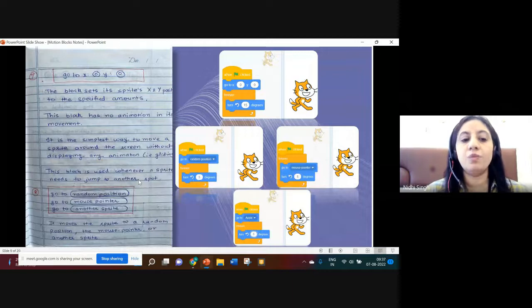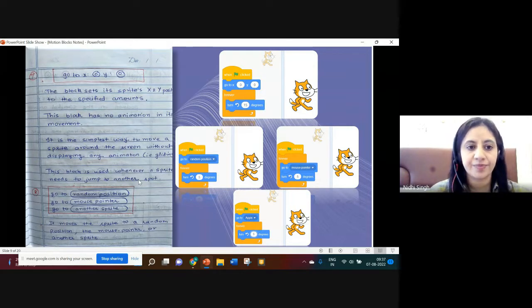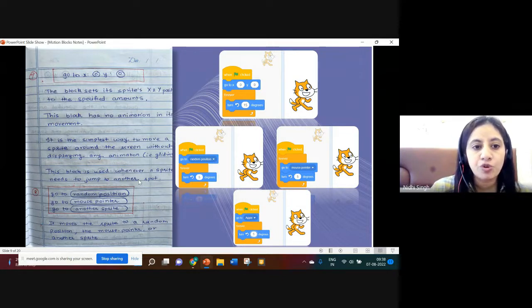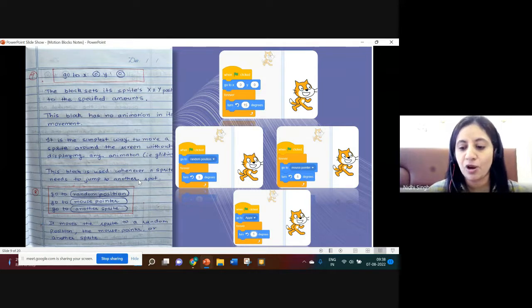So this block can move your sprite to a random position, to the mouse pointer, or to another sprite. This block is used whenever a sprite needs to jump to another spot. If you don't want any animation in the movement of your sprite, we will be using this go to block. But if you want your sprite to move like it is gliding from one position to another position, we'll be using another block that we will see soon.